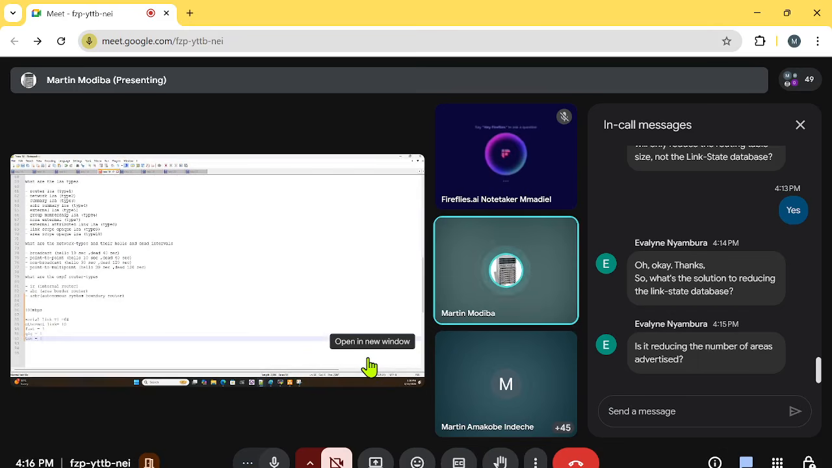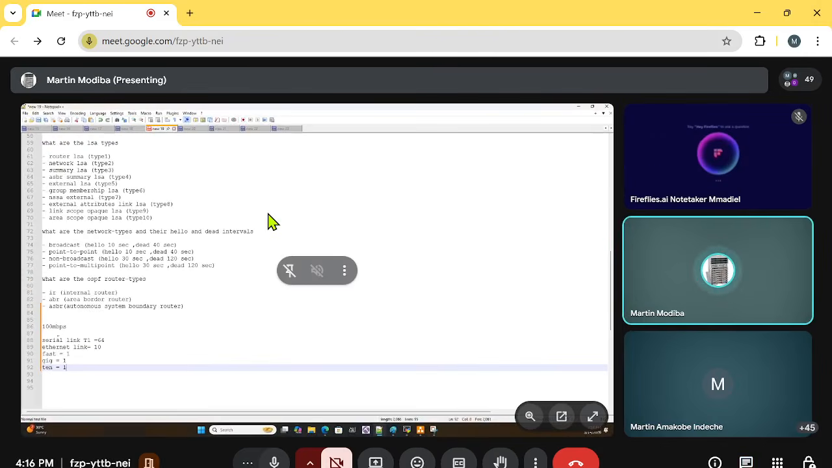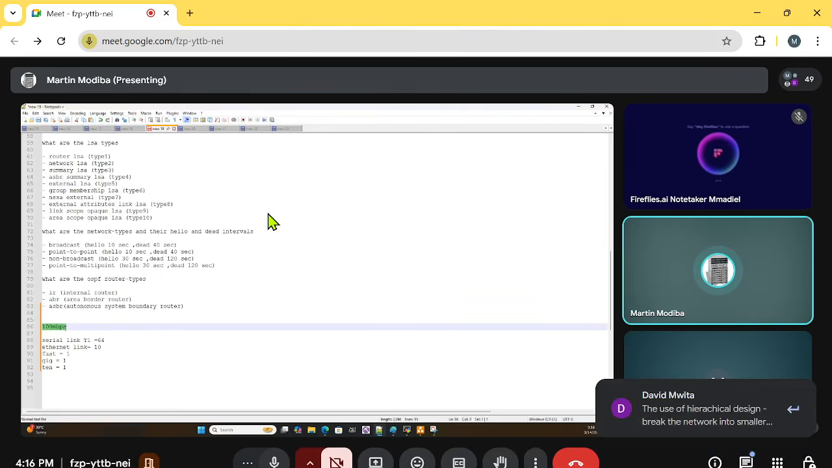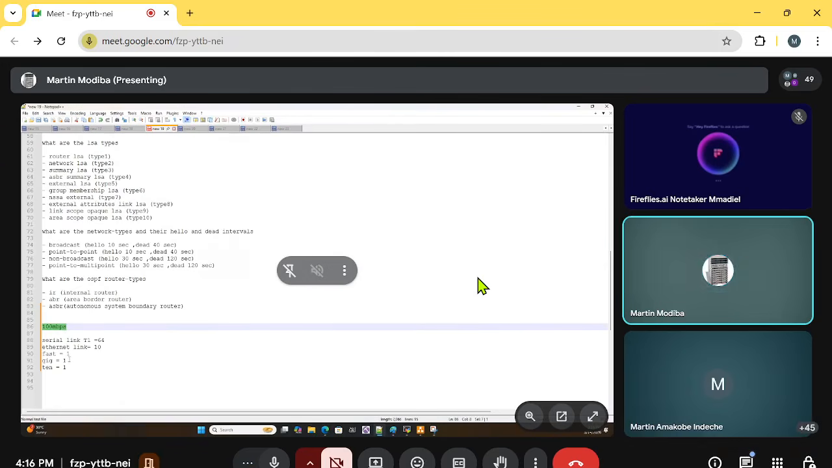So the challenge with this, if let's say you have fast Ethernet links, gigabit and 10 gigs, and your auto reference bandwidth is 100, your flow will become unpredictable. It will not be predictable. So it's rather best to change your auto cost reference bandwidth from 100 meg to a gig to make sure that the costs don't remain the same.